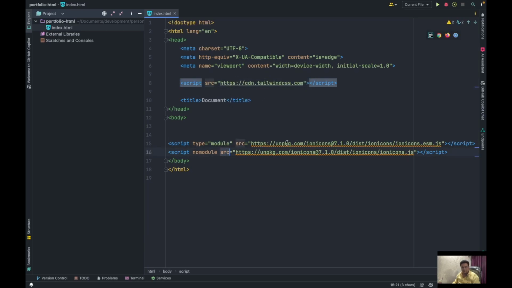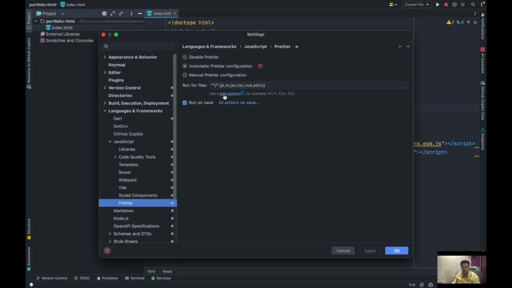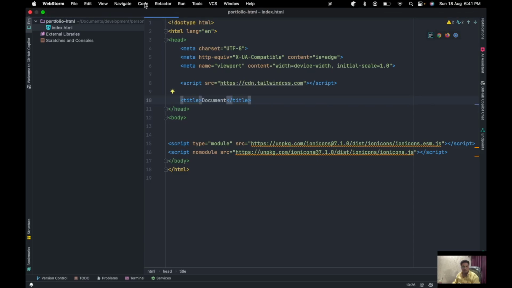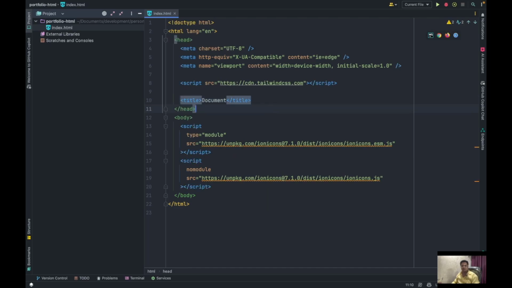I've already imported the icons. So okay, I just have to, I think, add a prettier config. Yes, I have to add for HTML and CSS so that it will get the prettier done. Just have to do it once. Yeah, now it will take care of it. So this is done. I'll also update this title.